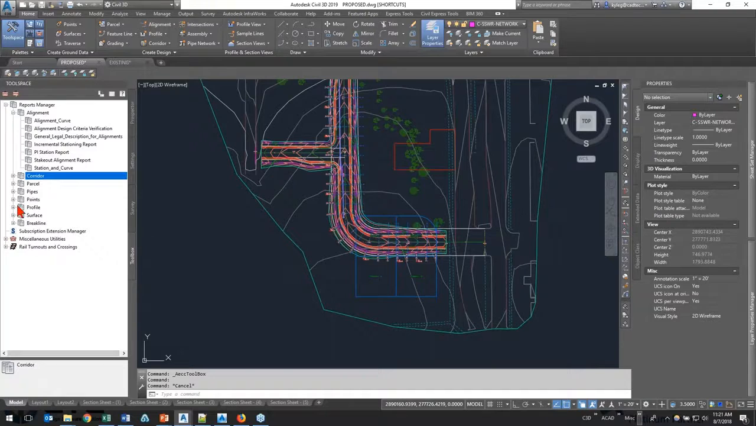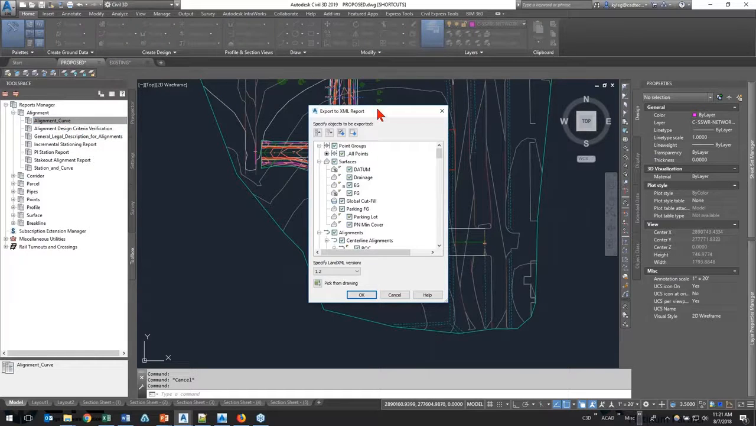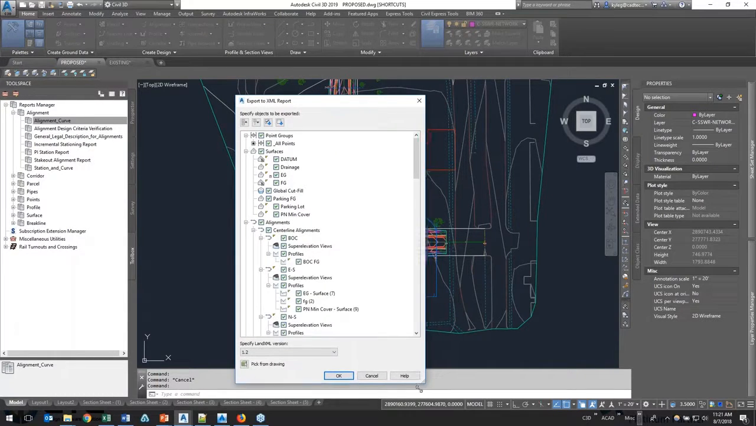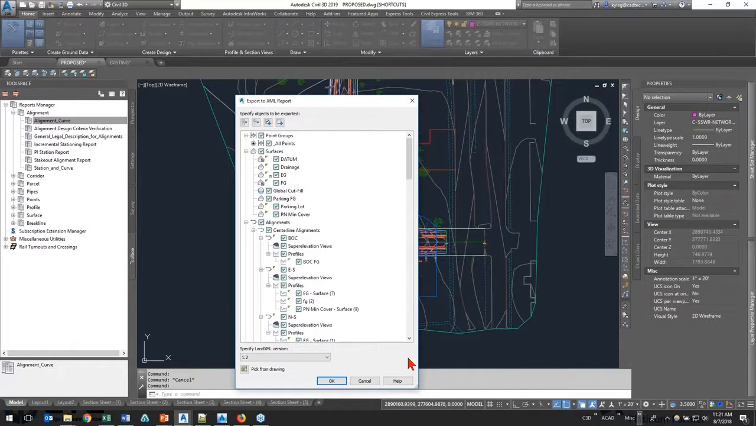So with that, I'm just going to go through and create a couple of reports. We'll start out with the alignment curve, and this is just going to give us a basic one. And this is one of our LandXML format creations. So again, LandXML is used for talking in between Civil 3D drawings. It can also be read by other design software, as well as some data collectors out in the field for stuff like surveying.